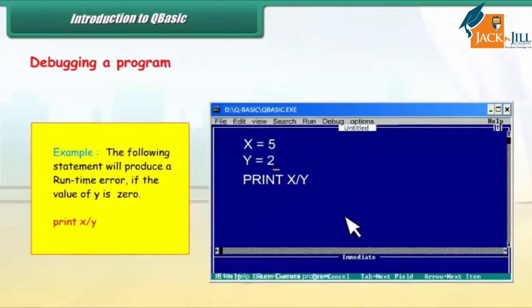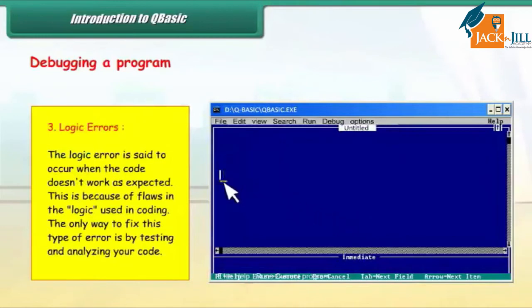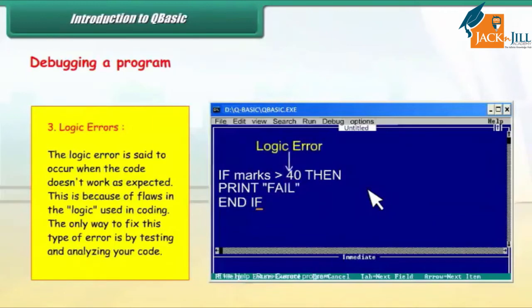PRINT x/y. 3. Logic errors. A logic error occurs when the code doesn't work as expected. This is because of flaws in the logic used in coding. The only way to fix this type of error is by testing and analyzing your code.